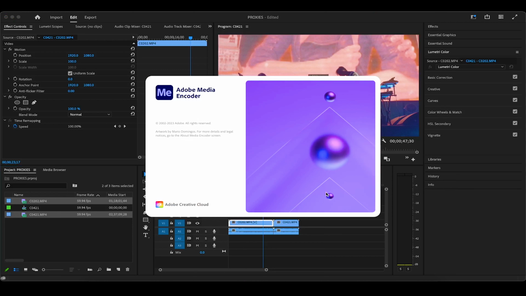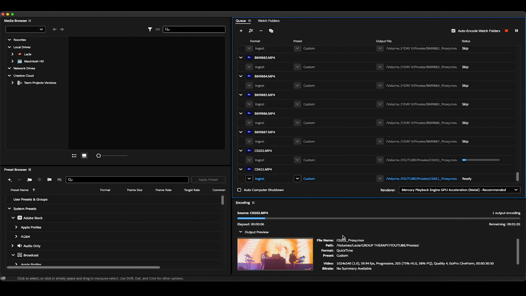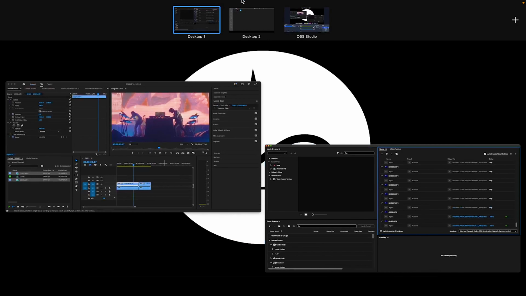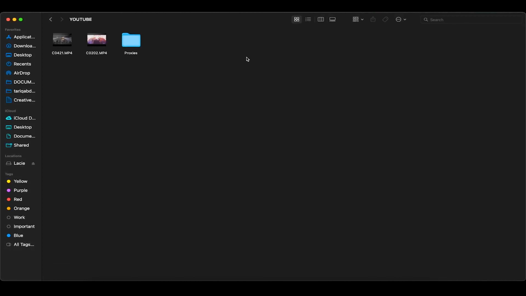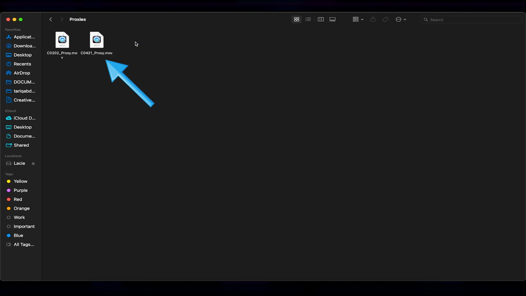And as soon as you click OK, Adobe Media Encoder is going to open up and start creating these proxies automatically. And as soon as Media Encoder finishes, you're going to see that in the folder where the 2 clips are, there's now a new folder called Proxies in it. And in that folder, you're going to see all of your new proxy files that you just exported.